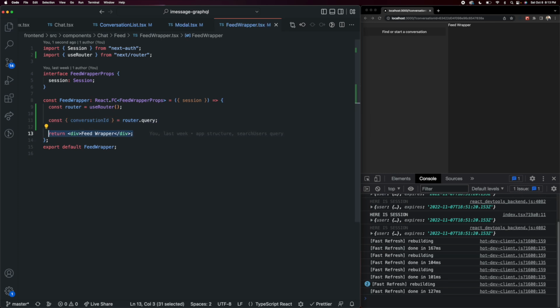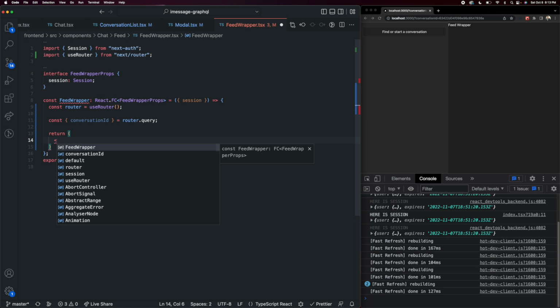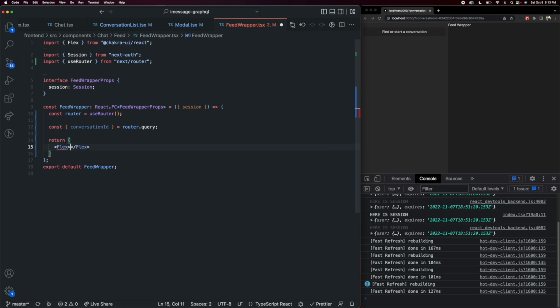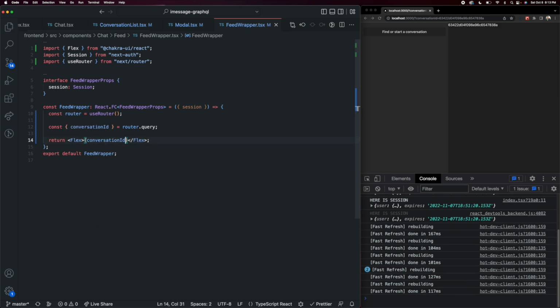All right, so let's get rid of this dummy div here and create a more meaningful component for our feed wrapper. Our feed wrapper is going to be a Flex component from Chakra, so make sure that imports. And inside of here, I'm just going to temporarily show the conversation ID so that we can actually see it showing up in the browser there.